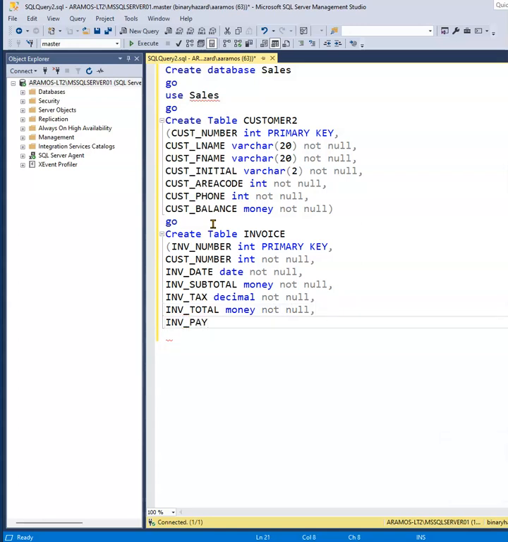Invoice pay type. This will be something like cash, card. So we're going to make this varying with either letters or numbers. I'll make it varchar 20, just a good round number, not null. And then invoice pay amount, money, not null.